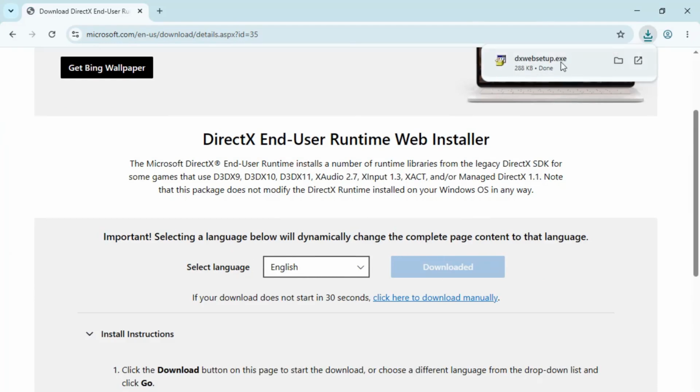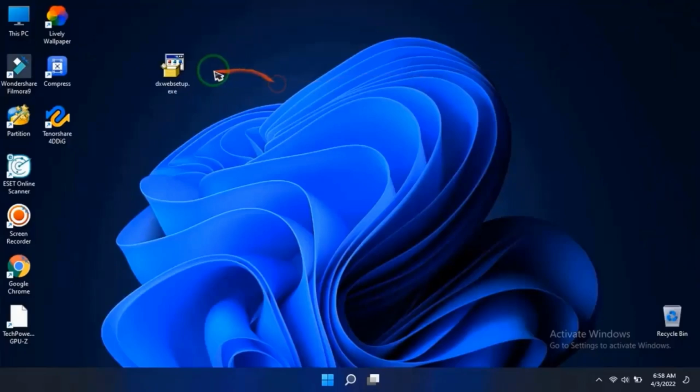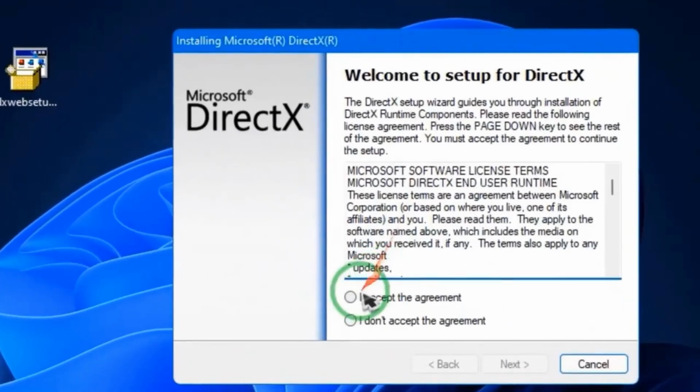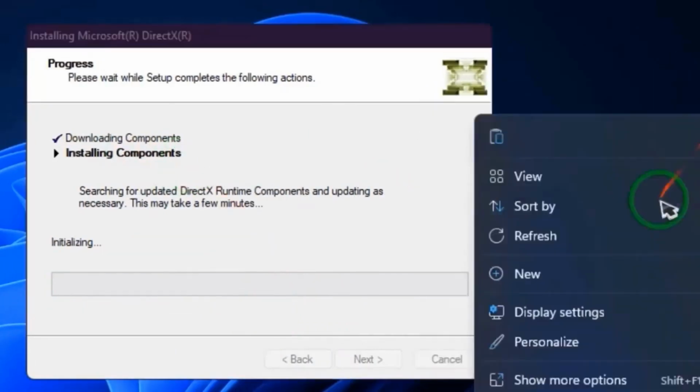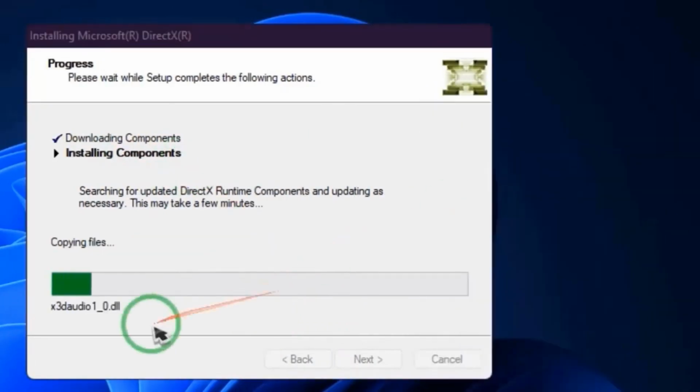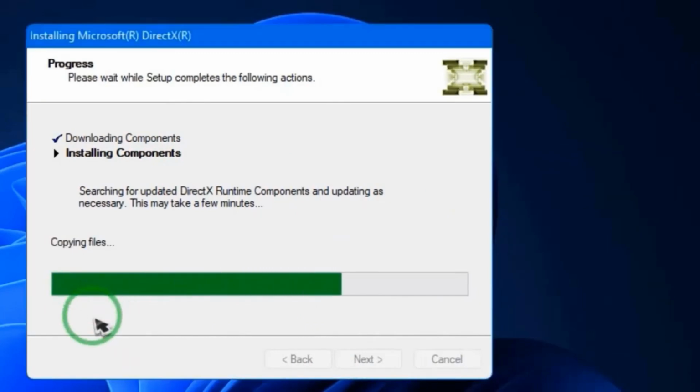Once the download is complete, double-click the installer to open it. Accept the license agreement, then click Next, and Next again. The setup will install the required DirectX components that many games and applications need to run properly. After the installation is finished, click Finish and restart your computer to apply the changes.